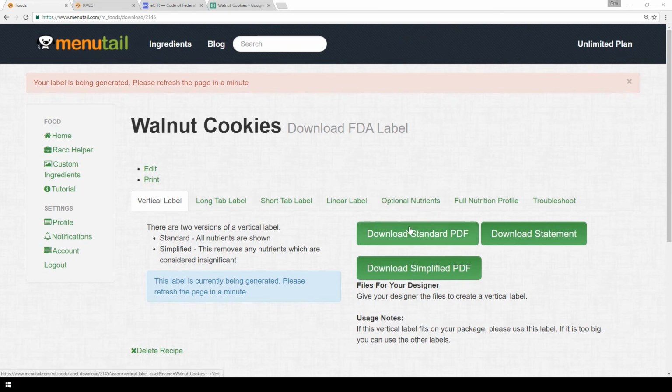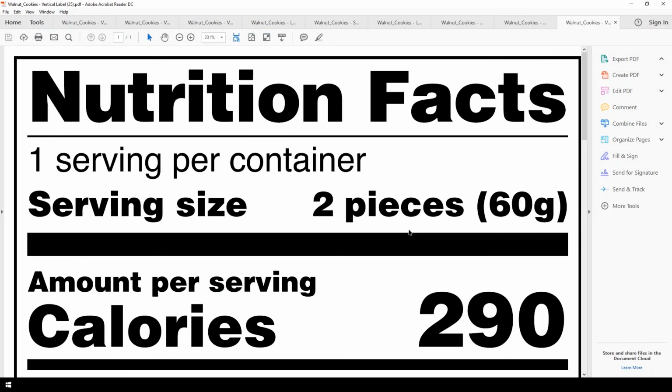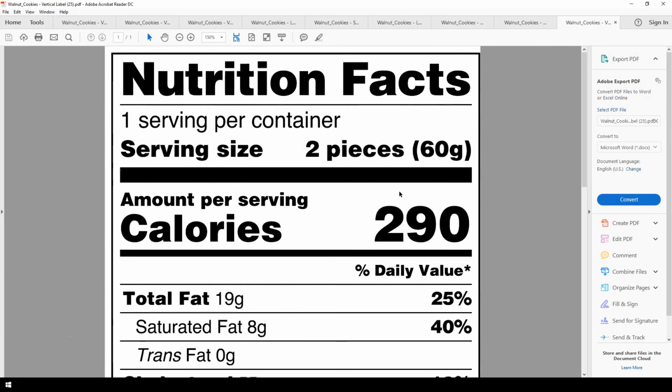If we take a look at one of the vertical labels, we see now here that the calories have gone up. Now this is a concern if you have a package that has a serving size ratio of 200% or less, because what's going to happen is the overall calories in your package is going to go up because the serving size has gone up.